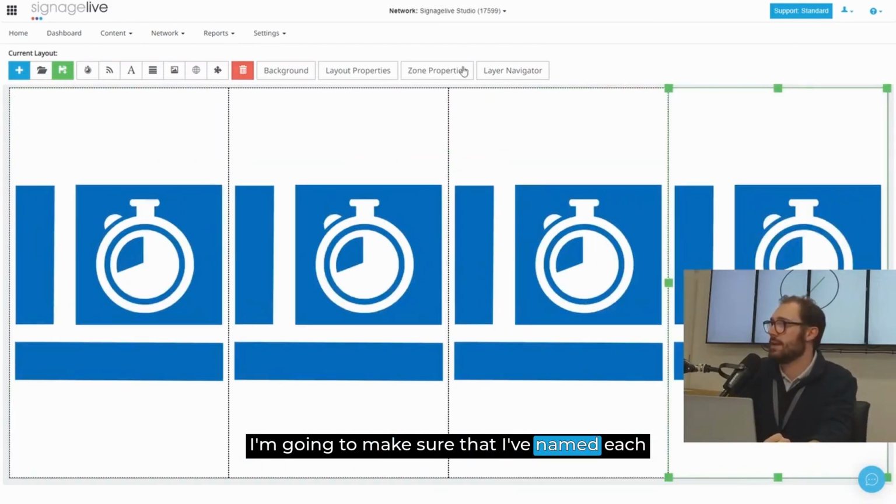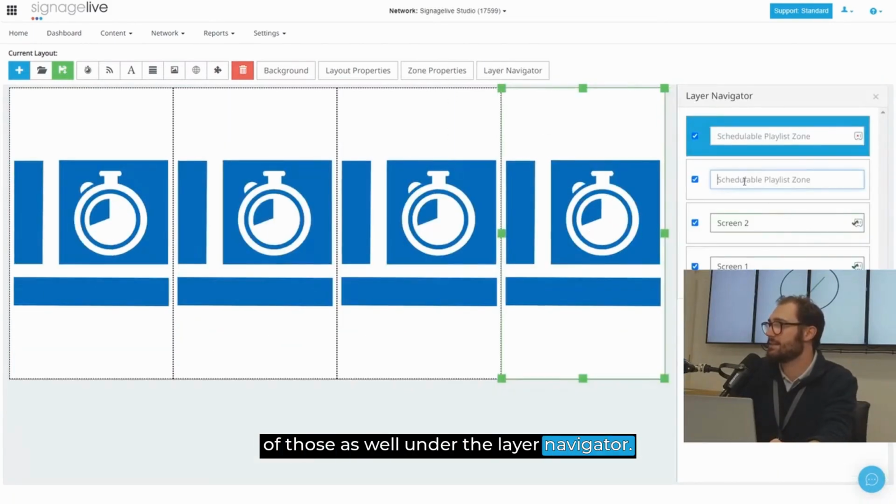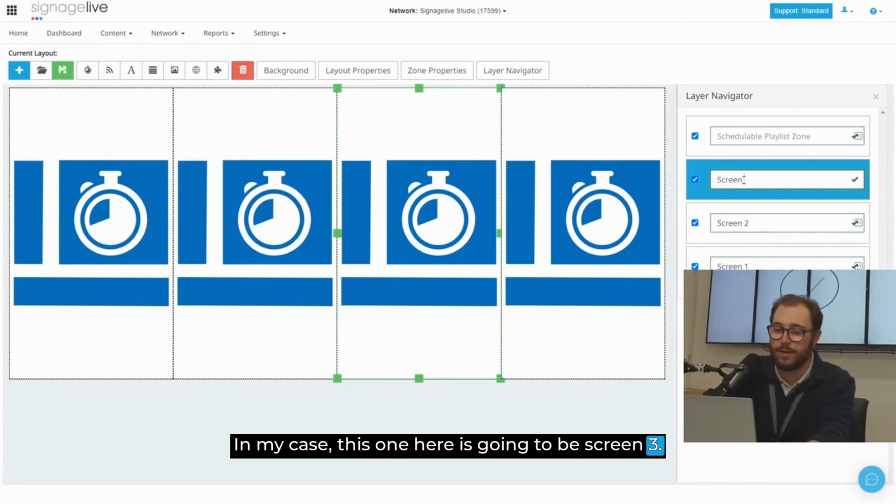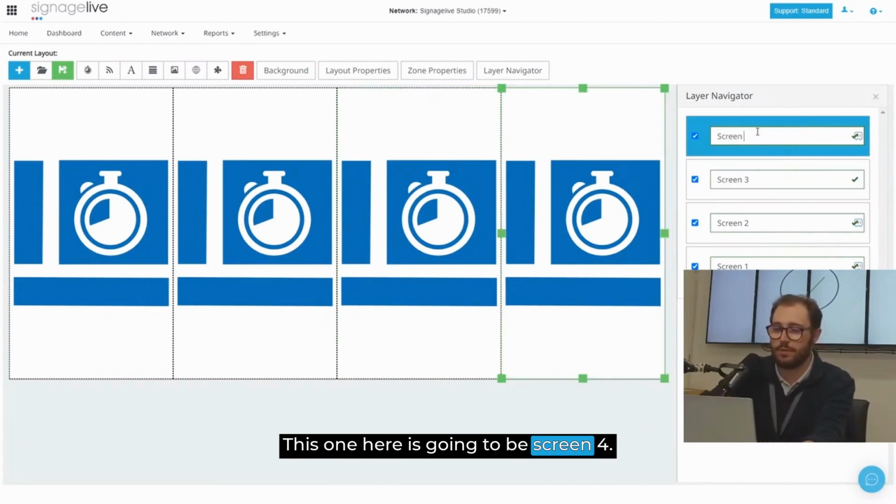I'm going to make sure that I've named each of those as well under the layer navigator. So if you click on each of these, you can actually see which one you are selecting. In my case, this one here is going to be screen 3. This one here is going to be screen 4. And that is step 1 of this done now.